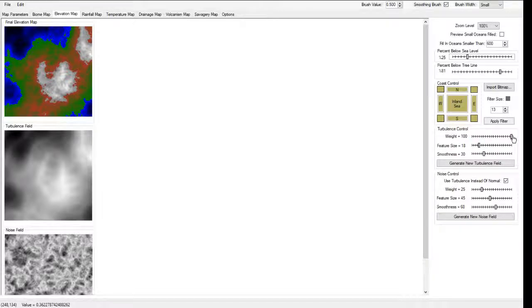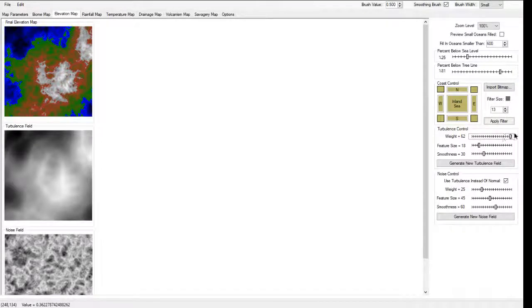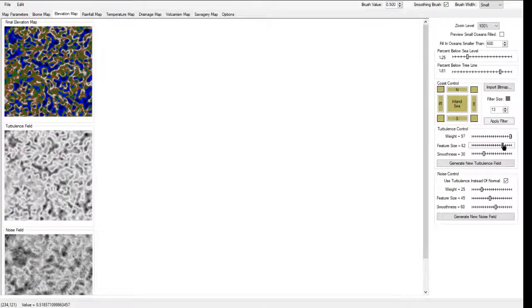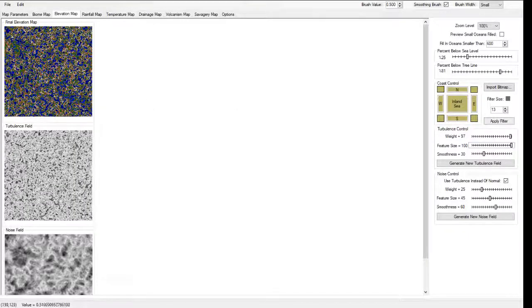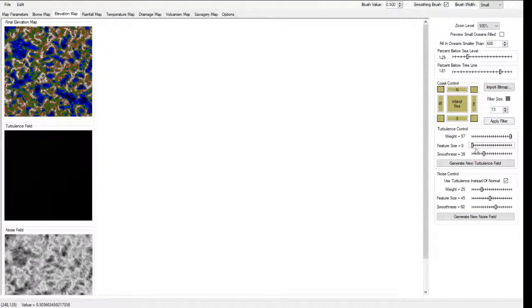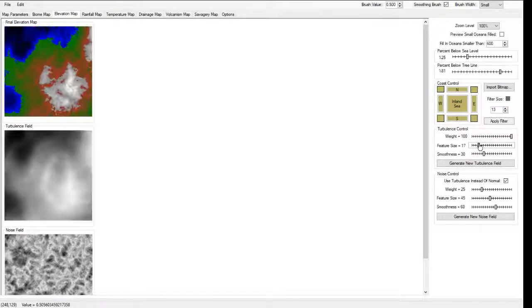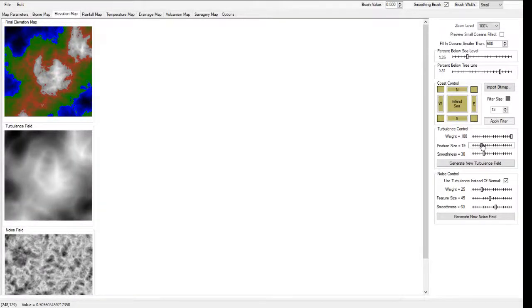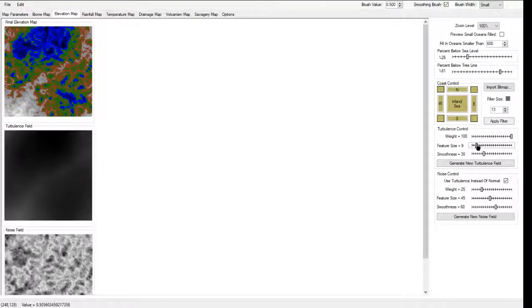Turbulence control down here does something similar. As you can see, as you lower the weight of it, the noise field becomes more and more important. So if you want it to be more of the turbulence and less of the noise, you turn that up max. And if you increase the feature size, I really don't know exactly what that does, but as you can see, it's turned the map crazy over here. I tend to keep this pretty low. I'm trying to remember where I started it at. I think it was at about 20. No, that's wrong. 10. That's also wrong.